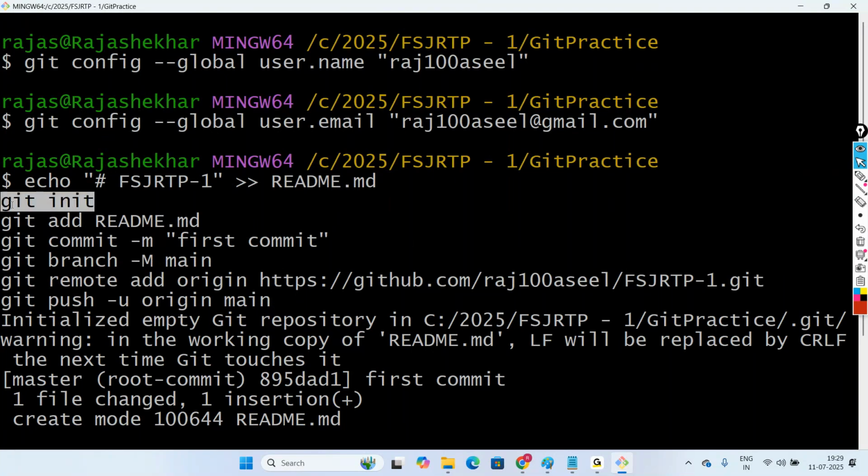Then we are initializing our working tree. After that, whatever file it has created, readme.md, we are adding to the staging area. How to add it? Git add readme.md. Once we add it to the staging area, what is our next step? We have to commit it, and once you commit, it will go to the local repository. How to commit? Git commit -m, which means we have to provide a message on why you are committing. I'm saying here first commit. This message is important. If you don't provide the message, it won't commit.